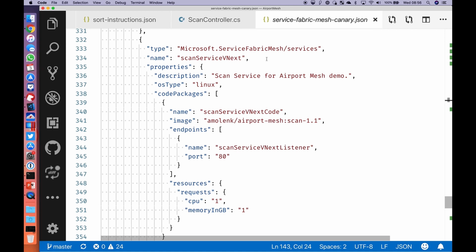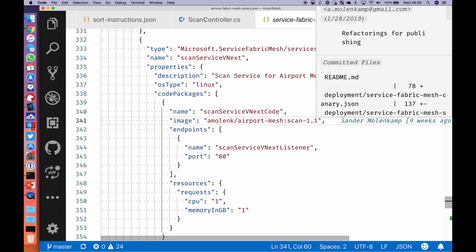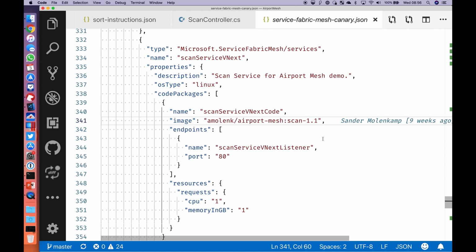Exactly, and we want to keep the other one running, right? Yep, that's a top tip. That's a pro tip, yeah. Don't remove your services from your ARM template if you want them to keep running. So this is targeting a new version of the image, a 1.1 image which has my fix in it.